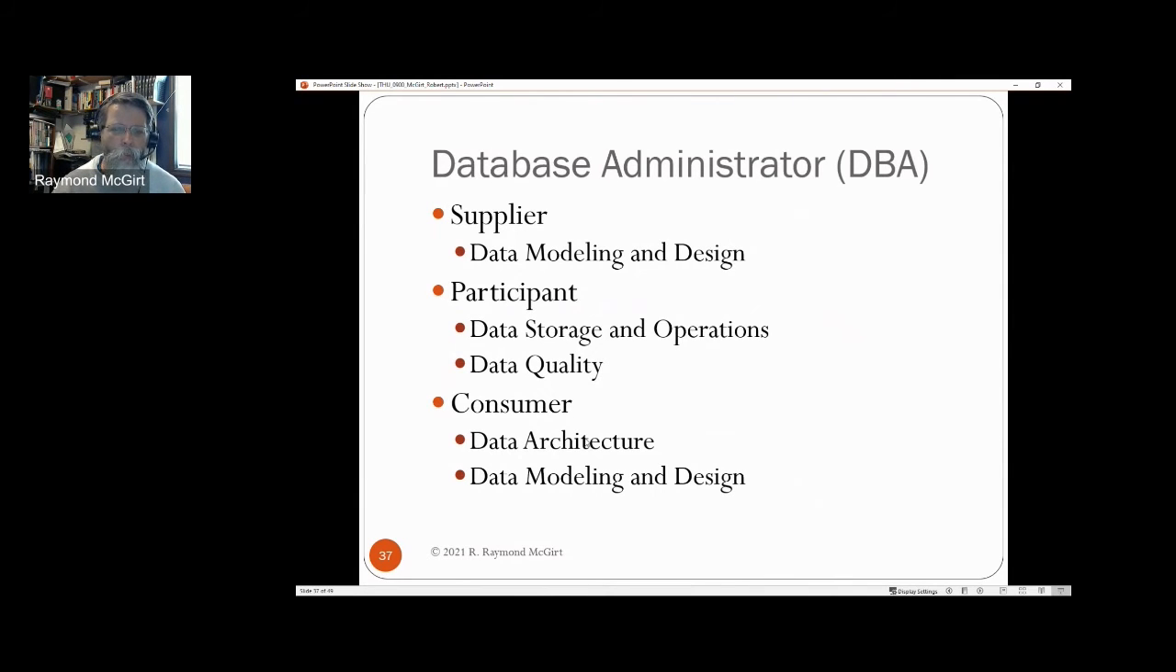They are also a consumer of data architecture and data modeling and design. I believe we'll talk about architecture later and data modeling and design as well. Essentially, the architect will design the infrastructure that the database administrator is expected to implement, and the data modeler and designer will develop the actual design schema through a physical model that the database administrator is also expected to implement as the database itself.